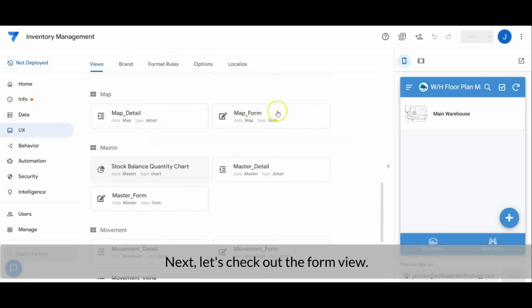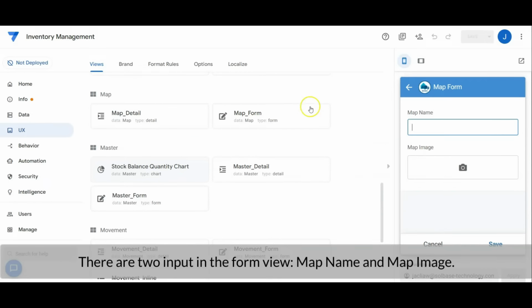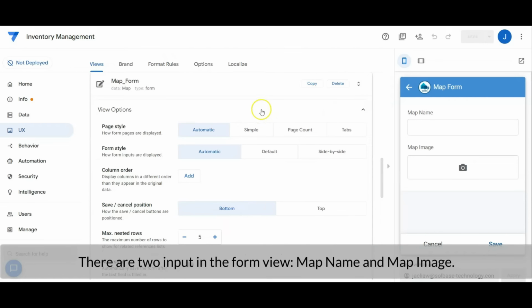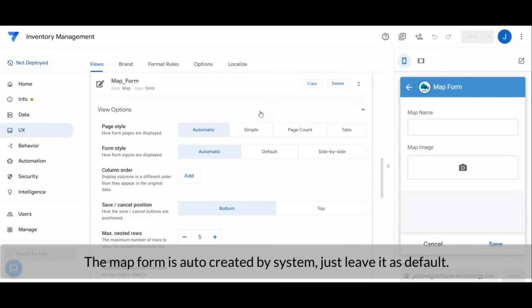Next, let's check out the form view. There are 2 inputs in the form view, the map name and map image. The map form is auto-created by AppSheet, so just leave it as default.